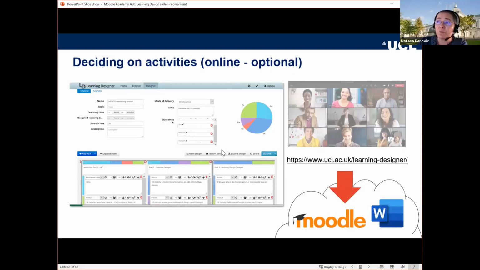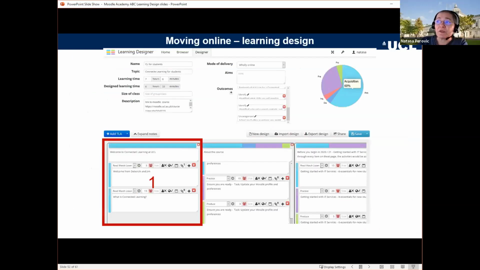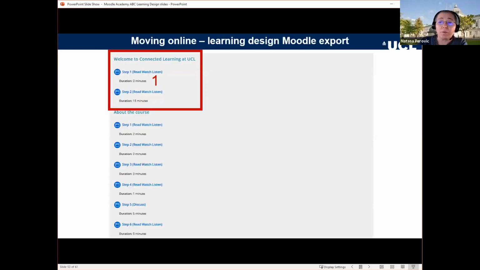I will show you particularly Learning Designer for its facility that it can actually export the designs into Moodle. And they would look like this, for example, if one teaching and learning activity highlighted here looks like this in a Learning Designer, it can be imported into section 1 in Moodle.